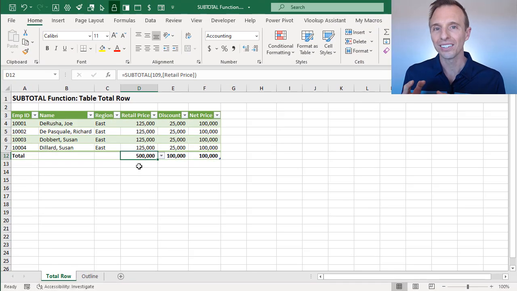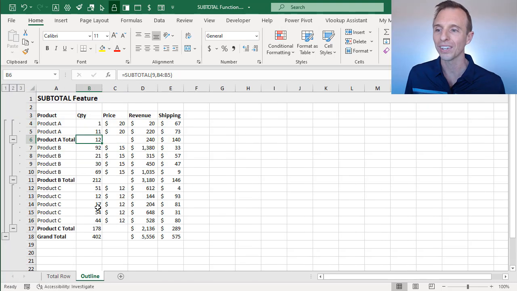So that's the subtotal function for Excel tables. Like I said, in the next video we'll take a look at how subtotal works in more of this outline format. I'll show the Subtotal feature of Excel as well, which is different from the subtotal function, and explain some of the nuances with the subtotal function and how it works in this scenario.